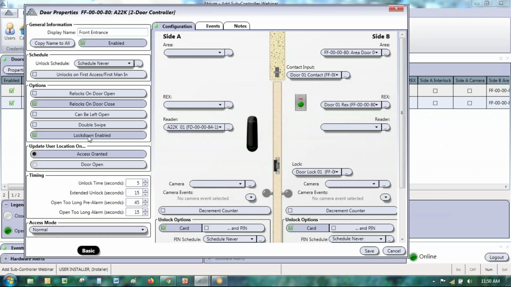Okay, so I want to name this door the front entrance, and I want to do this right off the bat here. The Copy Name to All button copies, as we see in the little bubble on screen, the door display name to the display name of the area associated to that door, the door contact input, the door reader, the request to exit input, and the lock output.